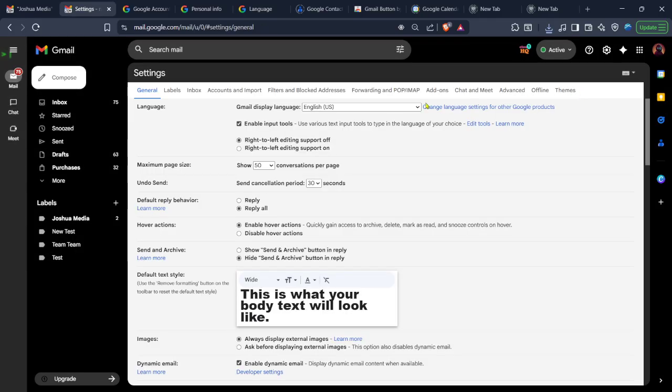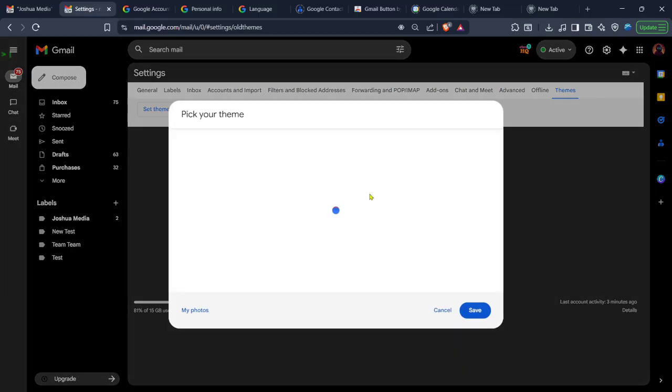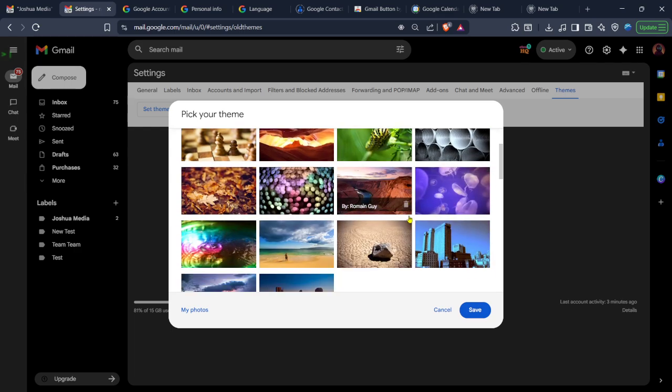Once that page opens, you'll notice several tabs across the top for different Gmail options. What we're looking for is the tab called themes, because that's where Gmail lets you change the visual style and background colors. So I'm going to click on themes. Now that the theme section is open, you'll see an option that allows you to set or change the theme for Gmail. I'm going to click on set theme, and when I do that, a theme selection window appears.